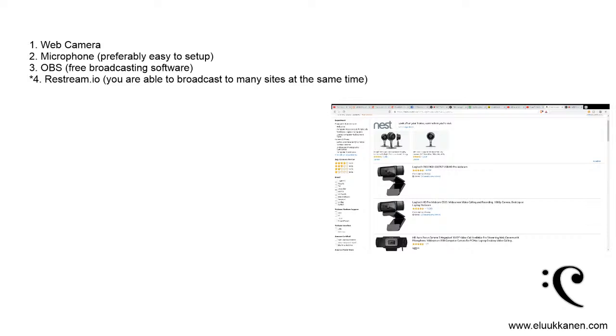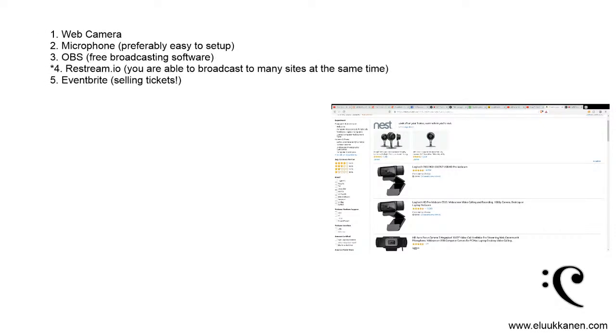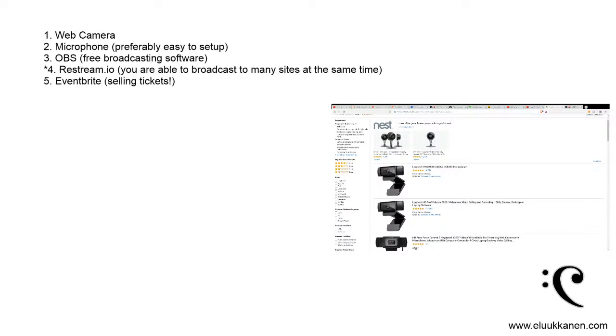Next one there, I think the final things that you need. So web camera, microphone, OBS, Restream. I think that is about it actually. Oh, yes, of course, I almost forgot. Eventbrite. Selling tickets. Very important. This is also for the band that wants to sell the tickets in order to do these concerts. This is a way to go.